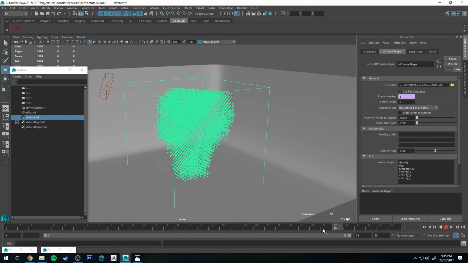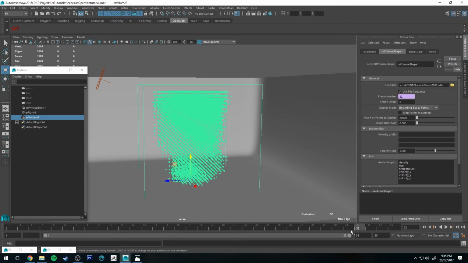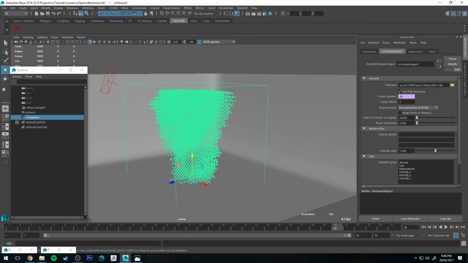And you'll notice that you're actually able to go forward and backwards in the timeline now, because it doesn't have to re-simulate from the first frame what is occurring. And the same as before, you can increase the max points to get more detail there.